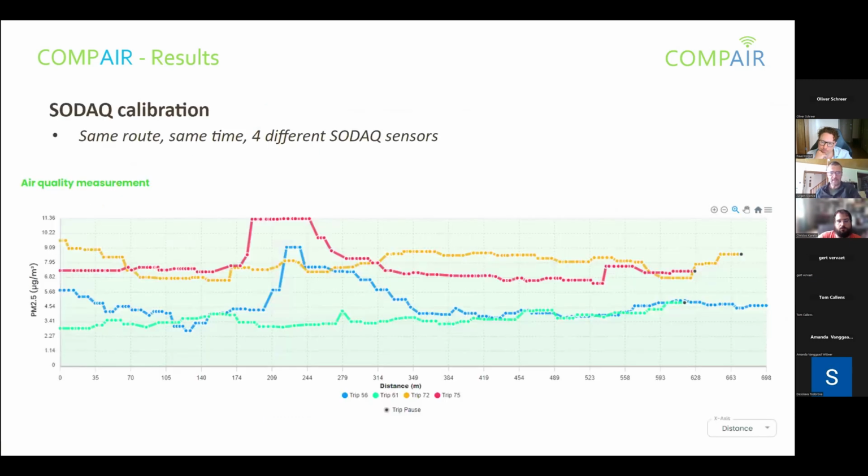And then finally, this is also something I want to show. We had some SODEX sensors that were not working correctly anymore. So we took all these sensors, there were 4 of them, and we took the same route, but at the same time, with these 4 different SODEX sensors. You can see that these measurements are really very different. And that's why we also said that, well, they were broken and they were replaced by others.